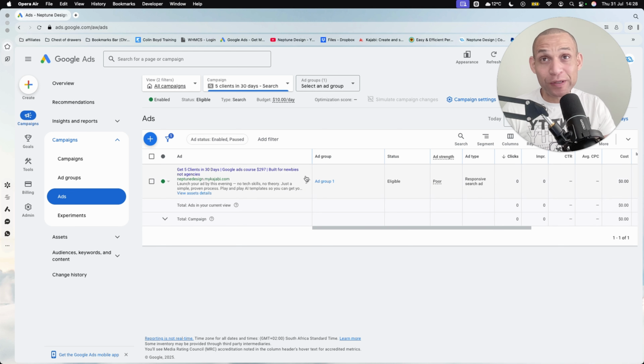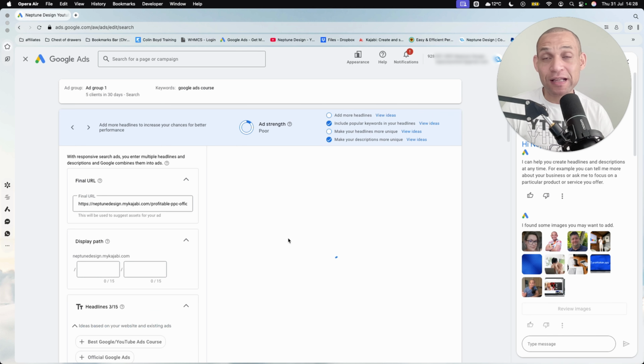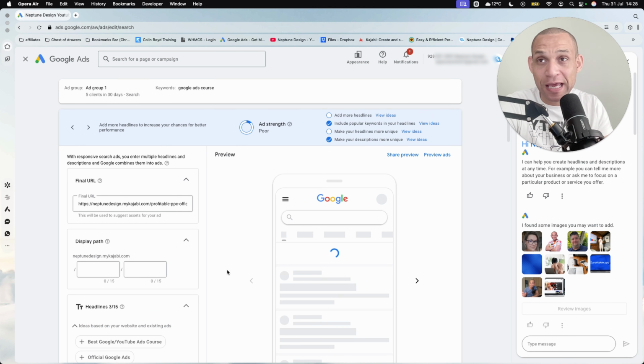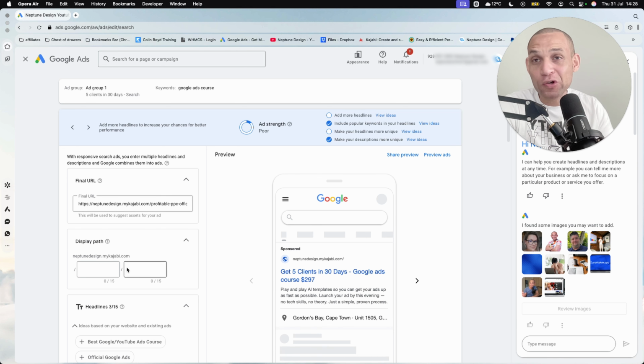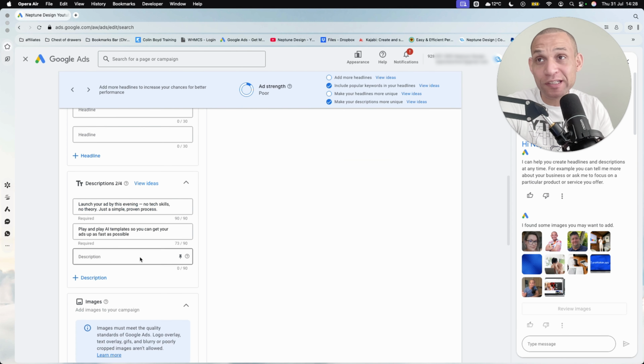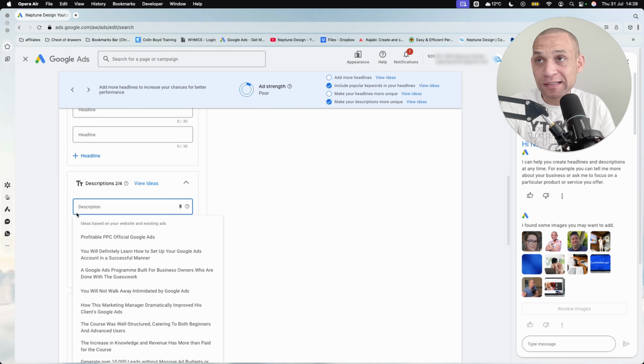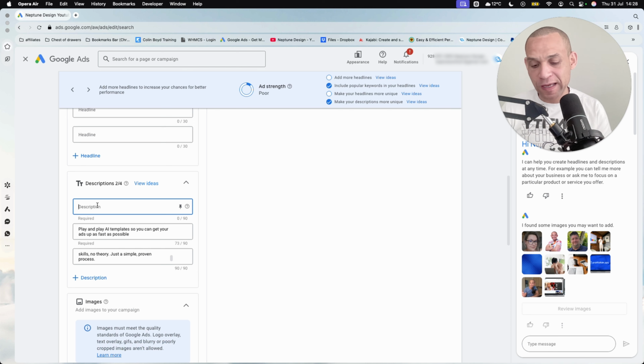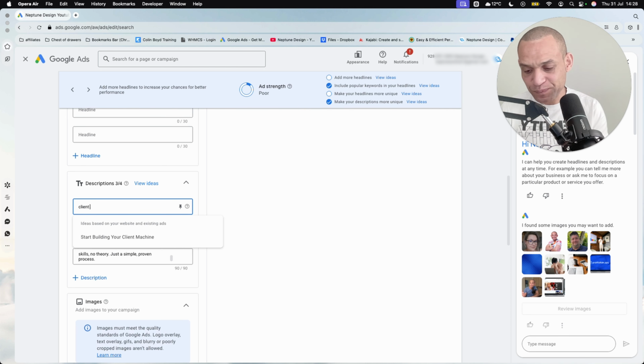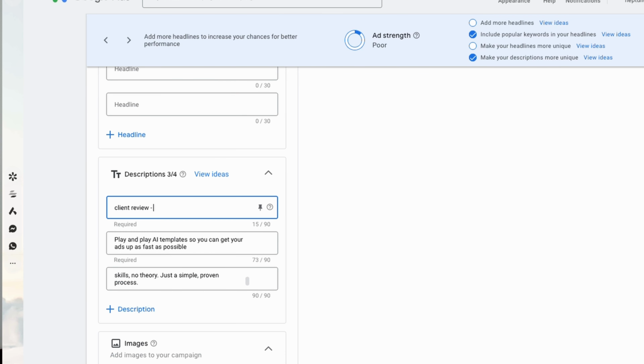Now what I need to do is click on this little pencil icon. And what that's going to do is it'll open up the ad application. And then all you need to do is scroll down to your description, and you're going to take your main description. I'm going to cut that out and put that over there. And that's going to give me this gap over here. And I'm just going to write client review dash Devon is amazing.